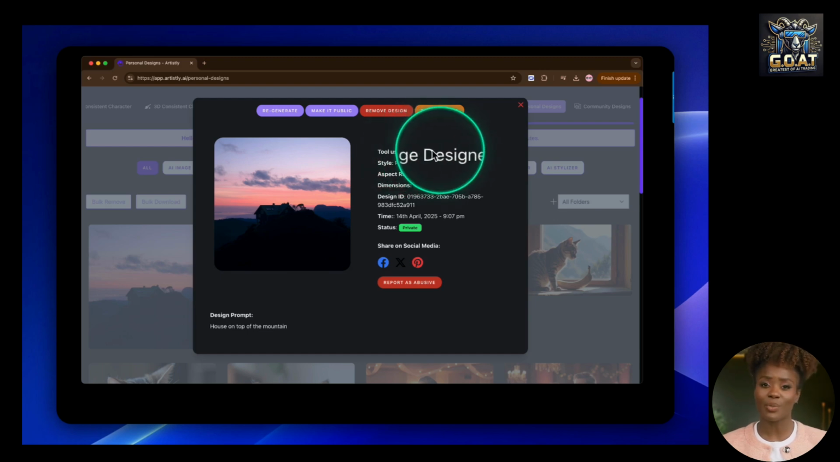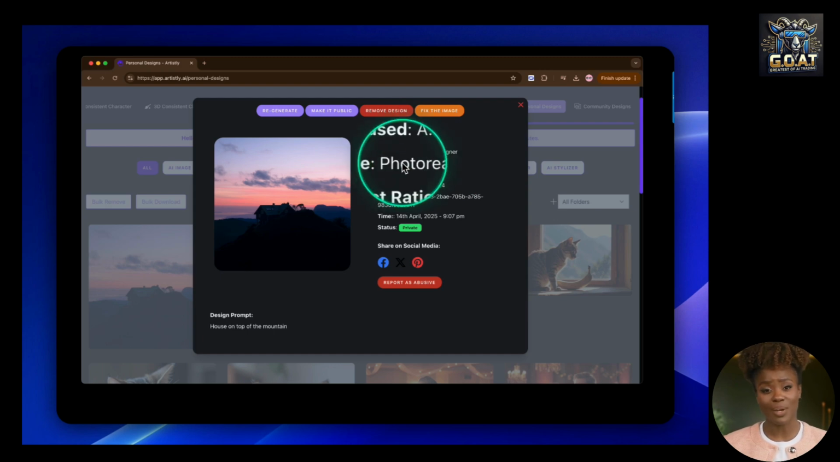Style. It was created in a photorealistic style. Aspect ratio, a square one-to-one format, ideal for social media posts. Dimensions, 1024 by 1024 pixels, good resolution for digital use. Design ID, a unique identifier for your image, useful if you need to report or reference it. Time, the exact date and time the image was generated, helpful for tracking progress.